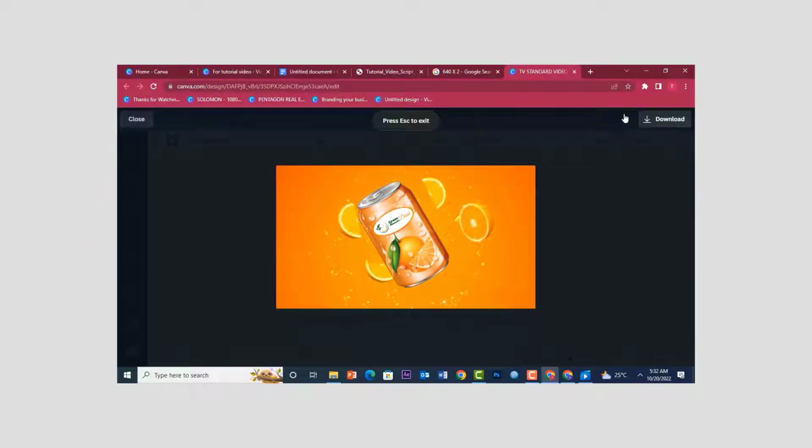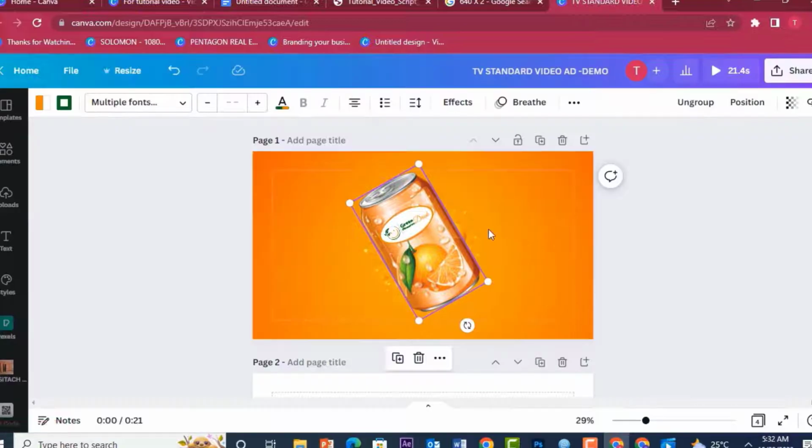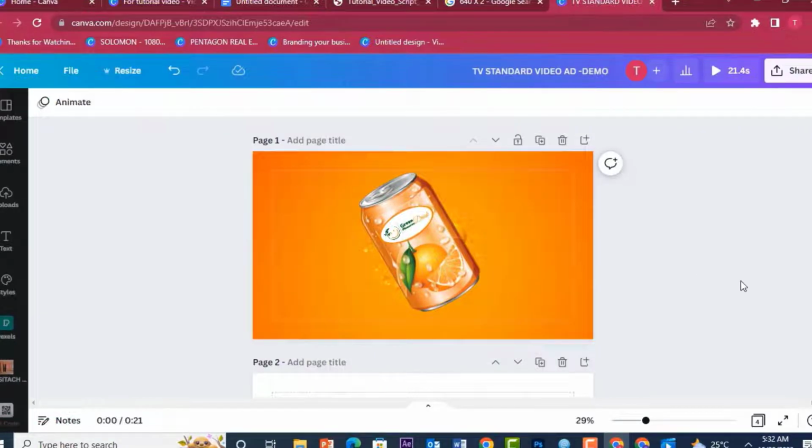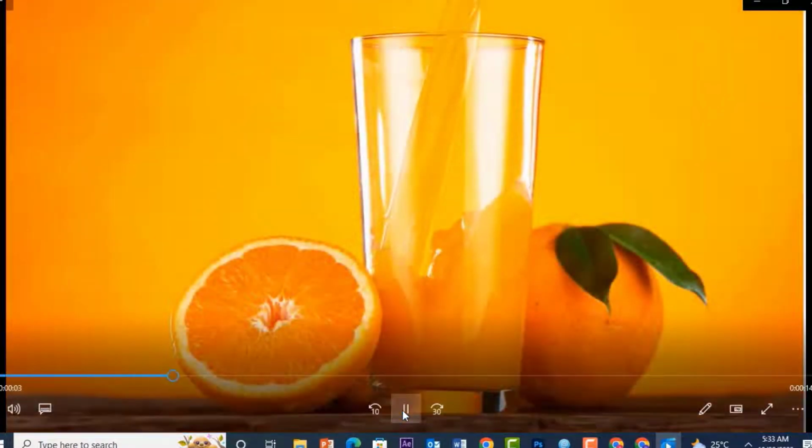So you see it gives that kind of splash effect as if it is going in there. Let us quickly go to our next page.